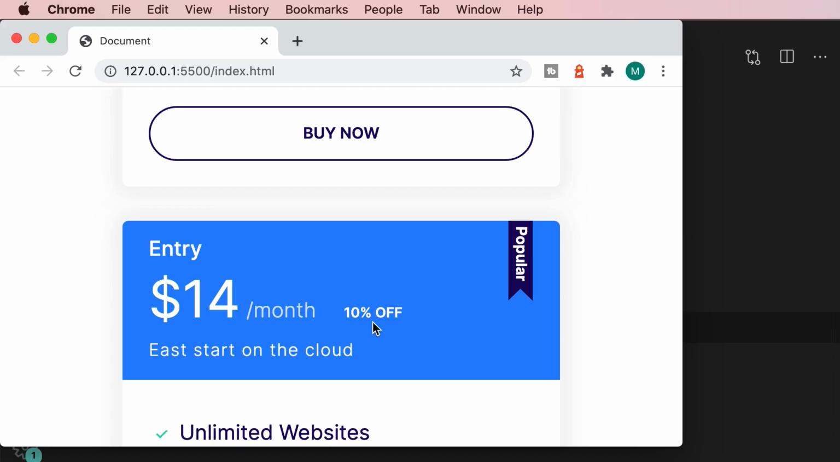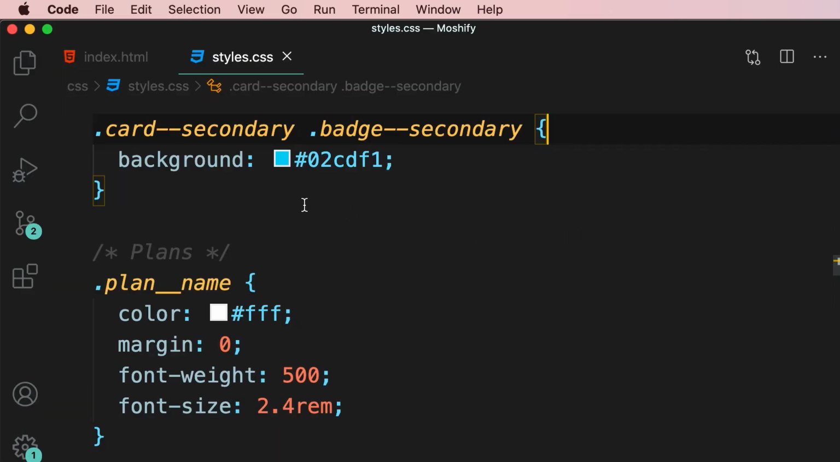It's lost because we're using the same background color for the badge and the card. So where should we fix this? Where is the right place to do this? Well, early in the course, we added this rule in the card section. So here we are saying in secondary cards, if you have a secondary badge, its background should be slightly different.